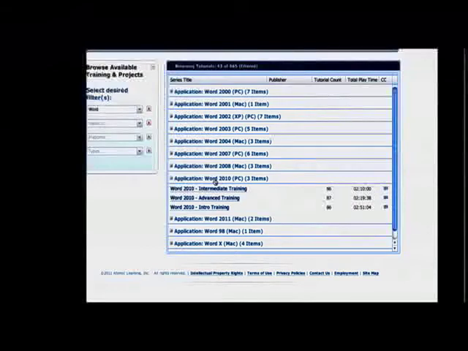So I click on that, and you can see that another little drop-down menu opens up, and it's got intermediate training, advanced training, and introductory trainings. To the right of that, it has a number, 86, and if you look up above, that's actually the tutorial count. So in the introductory training for the application Word 2010, for PC, by the way, it even tells you if you're on a PC or a Mac, it tells you there are 86 tutorials.